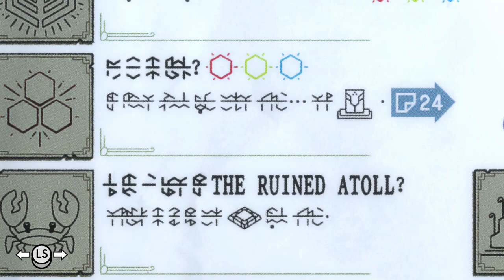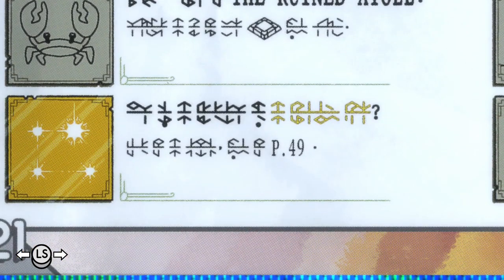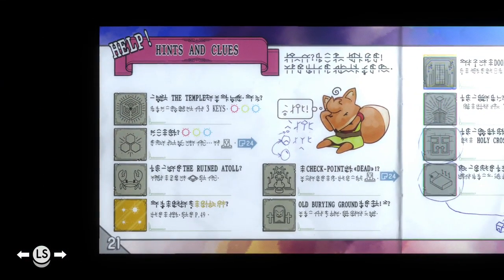Try page 24. How do I get to the ruined atoll? Traverse the far shore with the squares and rare. All right, there we go. That tells us how to use those. All right, golden path piece. What is the secret of the golden path? Look to the stars and to page 49. All right, flying through this.